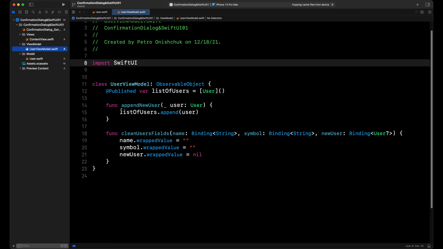And also, we have two methods. First method, append new user. This method will take and put a new user in our list of user array. And also, we have method clean user field. With this method, we will clean field what we are using for create a new user object. Okay, this is our user model and user view model. And next, I want to create a couple views and explain how we can use confirmation dialog in your SwiftUI project.